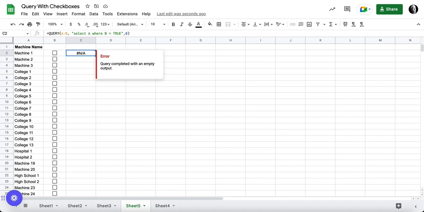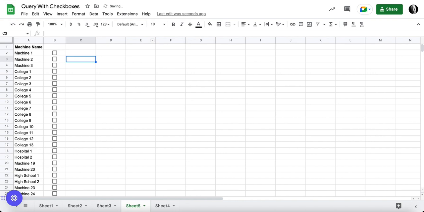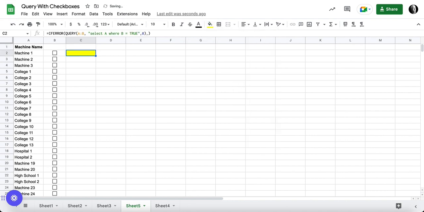Another way to do that would be to label A with a blank. But now I have an NA, which I don't want. So I'm going to put in an IFERROR and wrap this query with it, because I don't want anything to show up there. Here's my machine 1, machine 2, machine 3, and so forth. So I've got my list, and that's what I really wanted. That's in this formula right here. Let's go ahead and mark that as a formula.